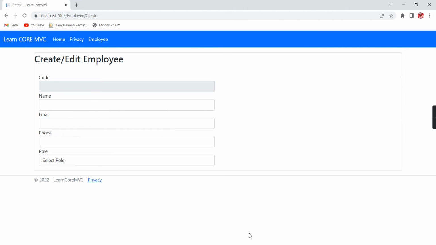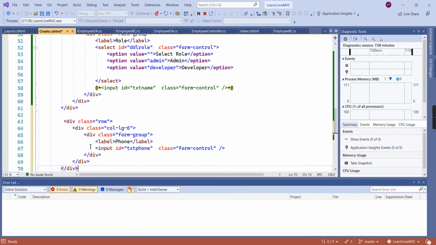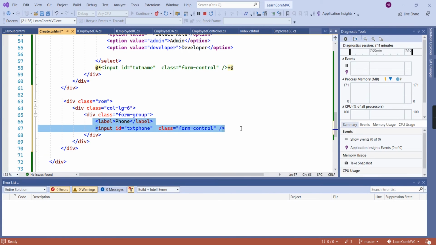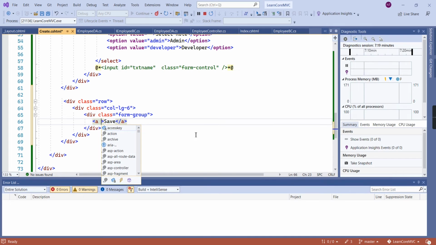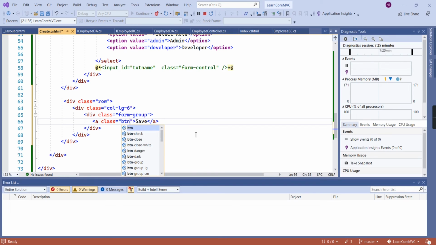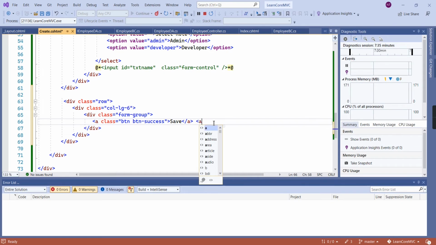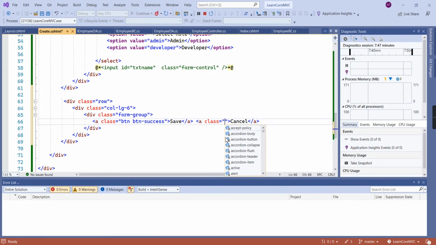Okay, it's fine. Then we have to include the button also. We have to include two buttons. One is for save, and another one is for cancel, to redirect to our listing page. And the next one, I can give the name as cancel. Here the class is the same as the other button, button danger.